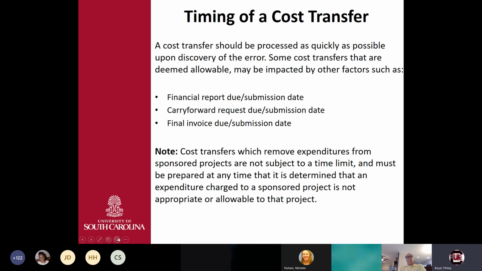And then, of course, timing of a cost transfer. It should be processed as quickly as possible as soon as you discover the error. And if we should approve it and it be allowable, it can affect other factors, such as, if there's a financial report due or a carry forward request or a final invoice. Depending on all the timing and how that relates, it could cause some delays.